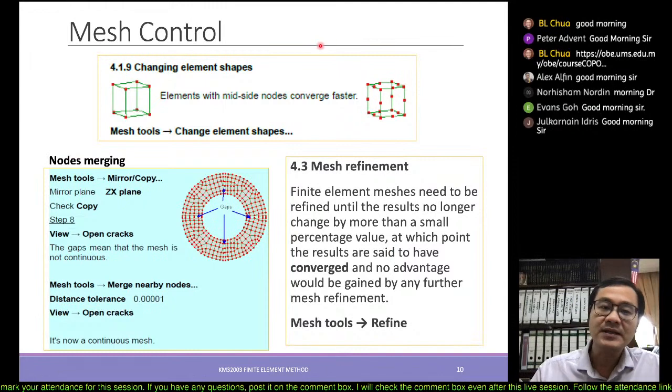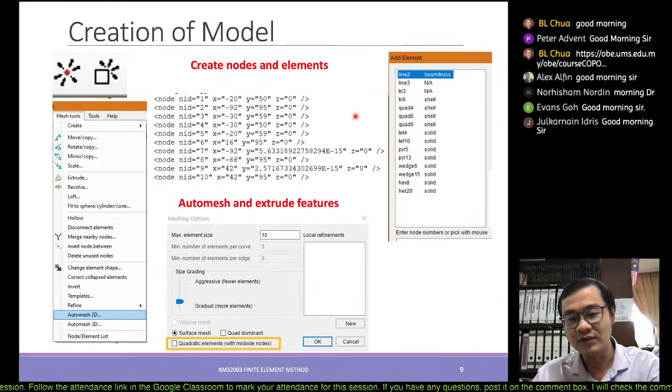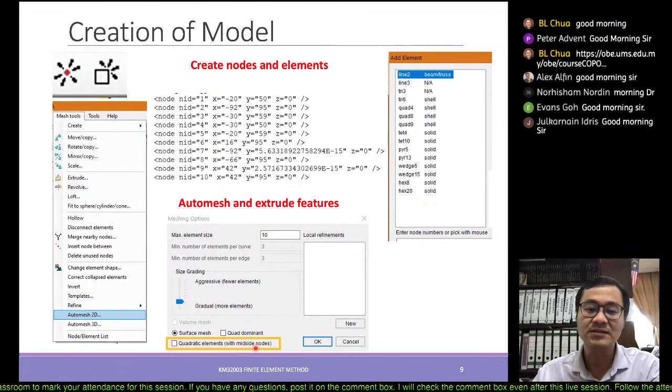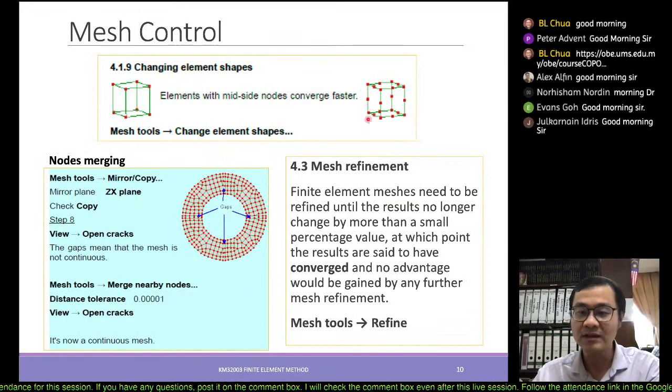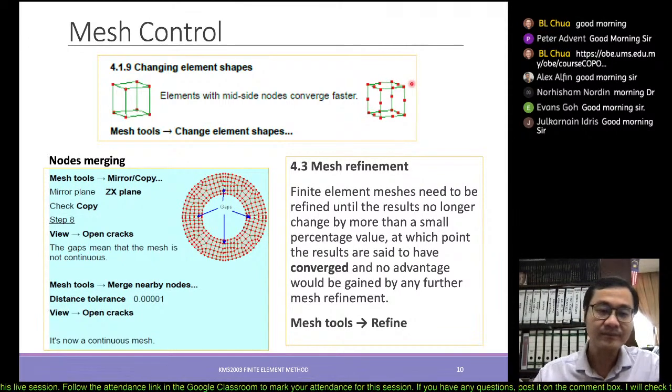In this mesh control itself, let's say you use the normal type, you can always change the element shapes. Or maybe when you want, you can have this mid-side node, where you take quadratic elements with a mid-side node. Within this solid element itself, you can see that every single edge has a mid node in between it, right? So we call this a quadratic type.